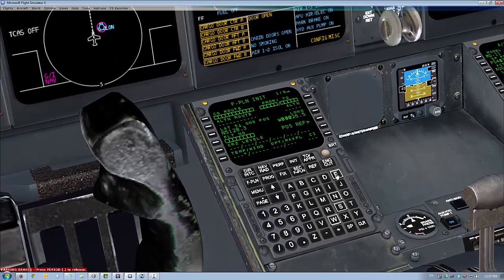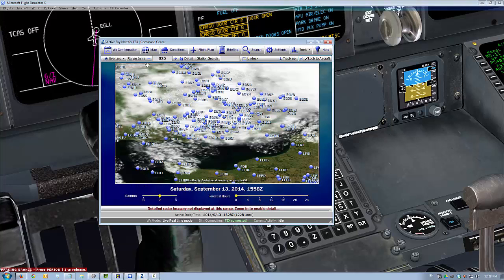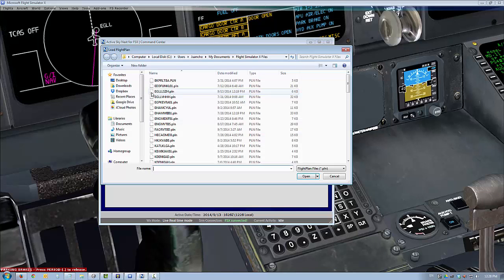And the flight plan name is EGLL to LSZH. See if it loads up. Loads up, looks good. And we're doing Swiss Air 803. While we're at it, let's load this up into Active Sky Next. Flight plan, load, EGLL to LSZH.